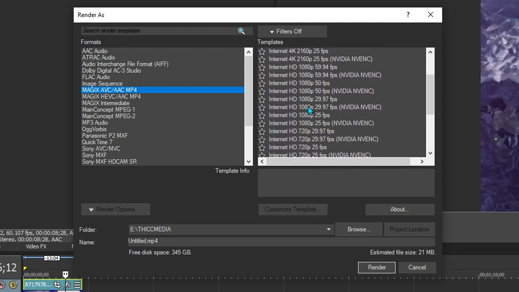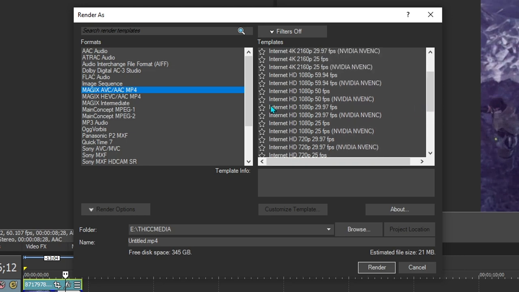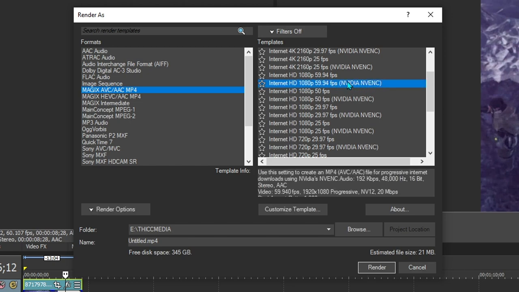Now, I recommend just going with 1080p 60 frames per second. There's no reason to do a 4K download, or a 4K render, I should say, I guess unless you recorded in 4K. But for most people, you're going to want Internet HD 1080p, and let's do the 59.94 frames per second. If you have an NVIDIA graphics card, I recommend the NVIDIA NVENC one. If you do not or you don't see this, just do the regular 59.94. So we're going to click on this one.